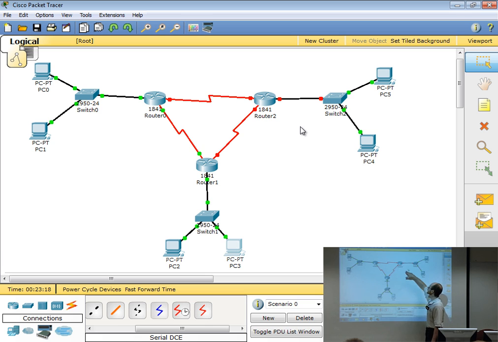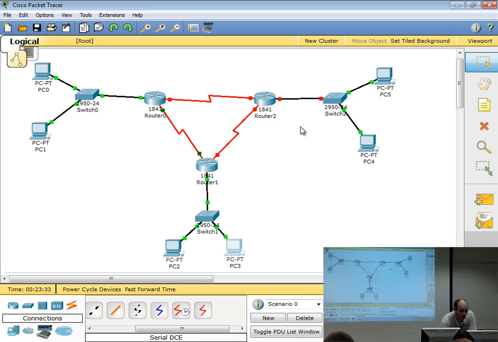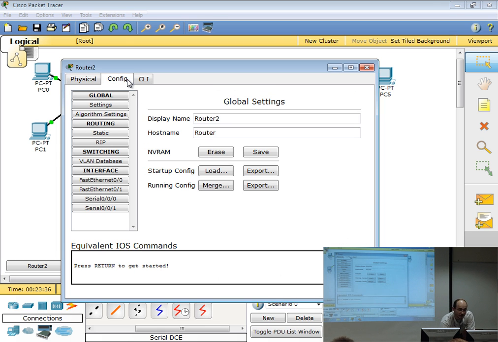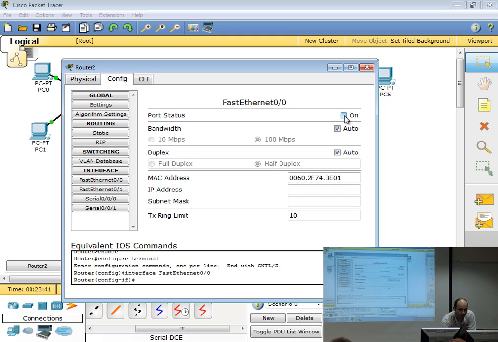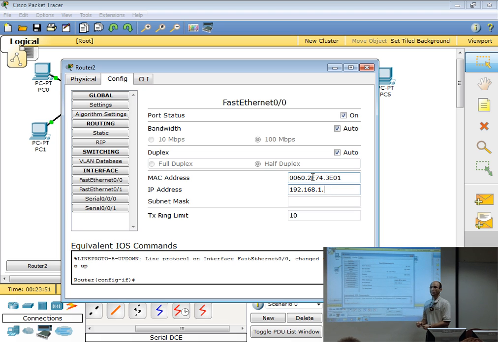So my last router that I'm going to configure is going to be router 2. And I'm going to configure the fast Ethernet side, and then I'm going to configure these two. After I get done configuring these LANs, I'm going to go back and finish off my WANs. Okay? So let me click on R2, router 2, go to config. I'm going to click on fast Ethernet 0/0. I'm going to click on on. I'm going to type in 192.168.1.what. Now this router represents subnet 2, correct? What's the last usable address for subnet 2?